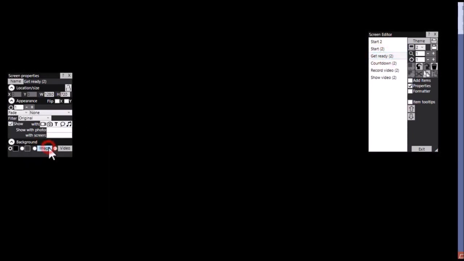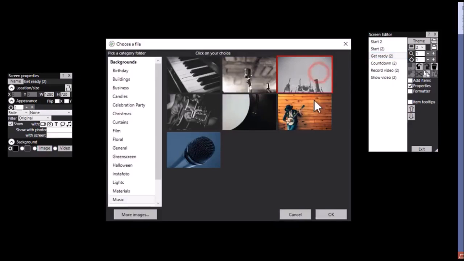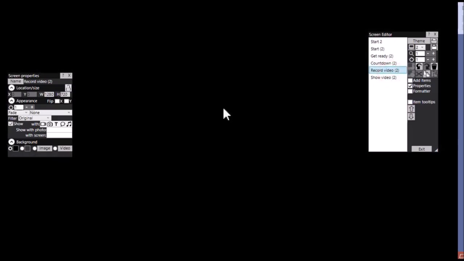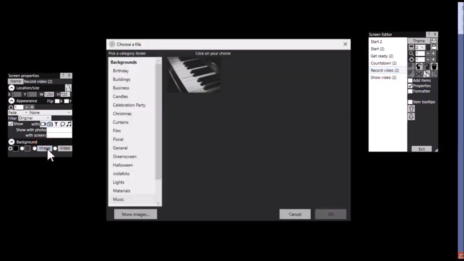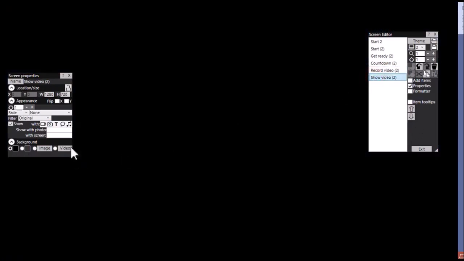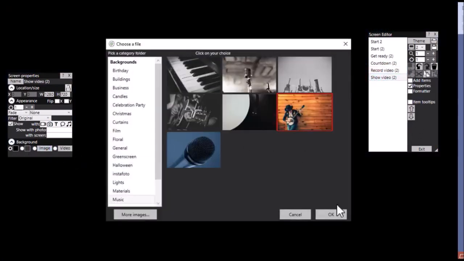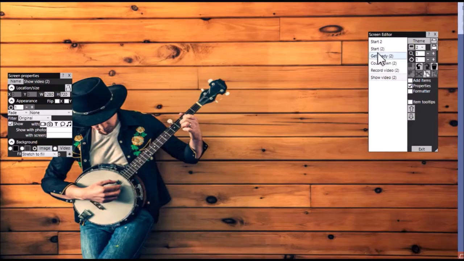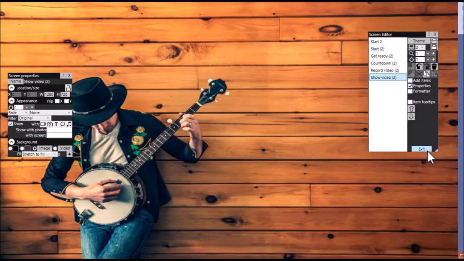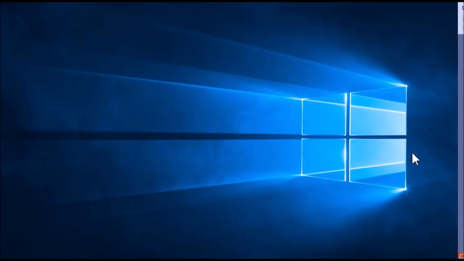Get ready screen, let's go for this one. Countdown screen, let's try that. Record video screen, let's go for the microphone, and the show video screen, I'll have this image here. So the 5 screens have got different images on them. So what I'll do now is I'll play the event and you'll see what happens.